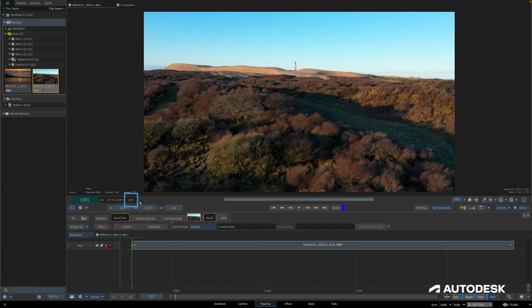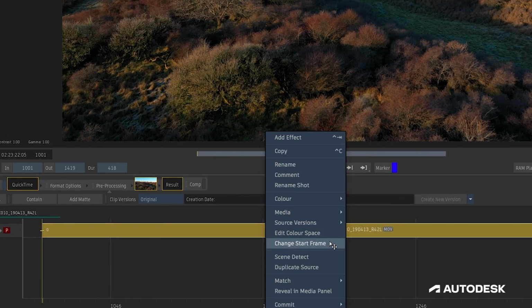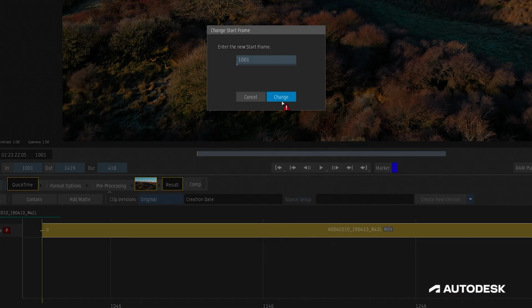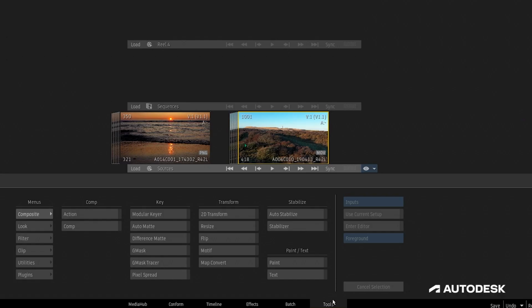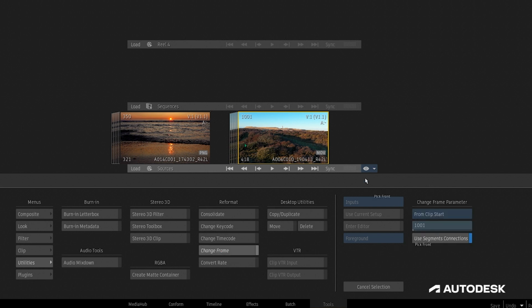When it comes to modifying a clip's start frame, there are a number of pathways ahead. If you're in the timeline, you can use the context menu and select Change Start Frame, which pulls up a dialog box allowing you to assign a new start frame. Another option is to head to the Tools tab, click on the Utilities menu, and select Change Frame, giving you a menu similar to before.